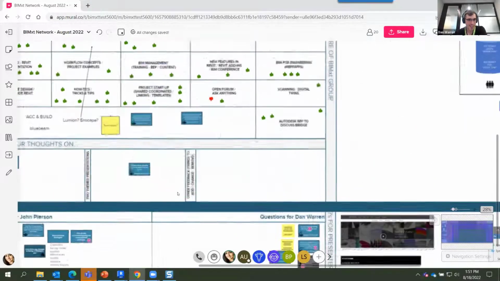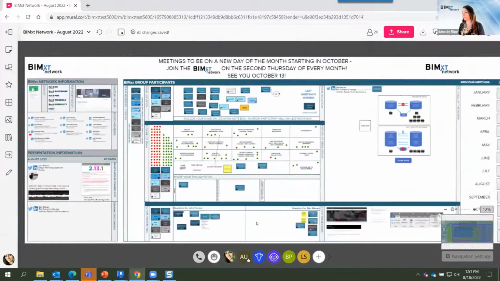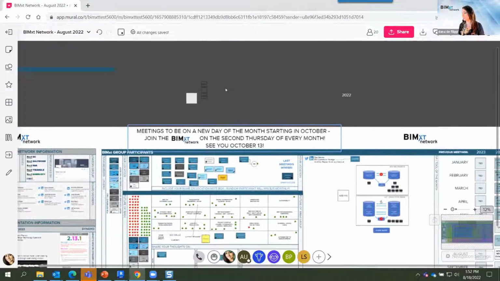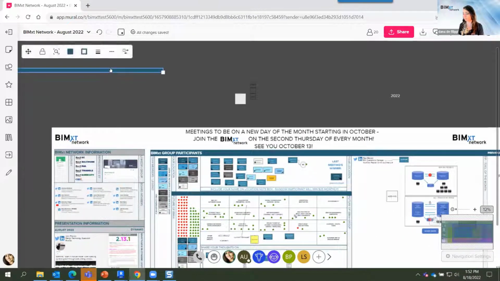Oh goodness, I bet. You can also see that we have a final column over here for other feedback. So if you guys think that we should add anything to BIMxt, maybe we should remove something, change something, we'd love to get your feedback there. One last thing that I will share here is, oh, and you can see a lot of my little copies from when I was doing the tedious meeting things up here.